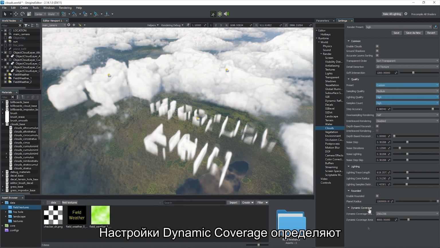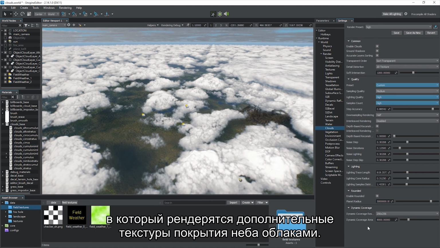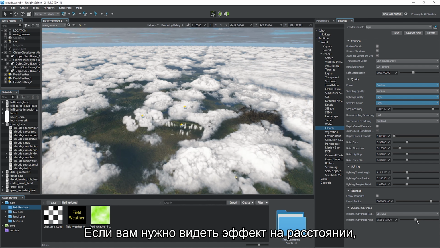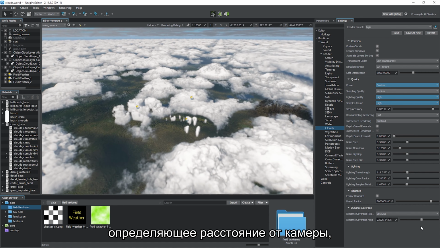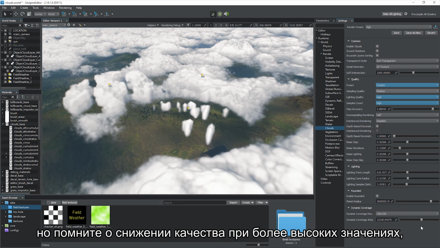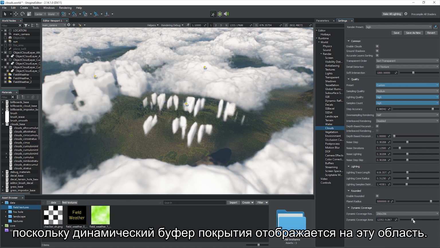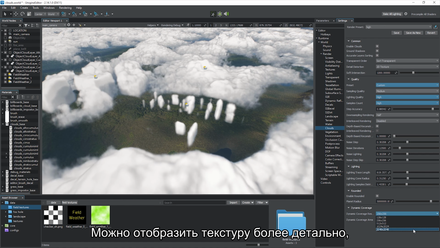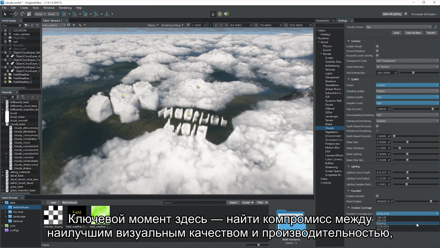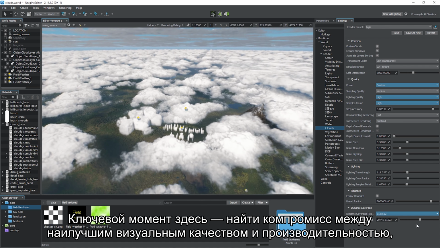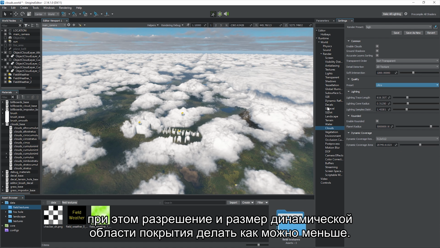Dynamic coverage settings define the resolution and the spatial size of the dedicated buffer into which additional coverage textures are rendered. If you need to see the effect at a distance, increase the dynamic coverage area value, defining the distance from the camera where the effect is visible. But beware of quality degradation that comes with higher values as the dynamic coverage buffer is mapped onto this area. It's also possible to preserve more texture details by choosing a higher resolution of the buffer at a cost of performance. The key point here is to find a trade-off between the best visual quality and performance while keeping resolution and size of the dynamic coverage area as low as possible.